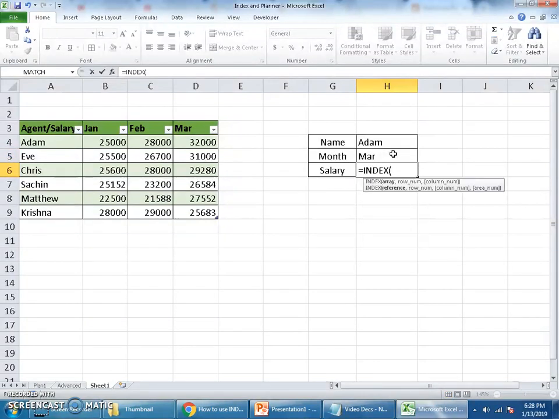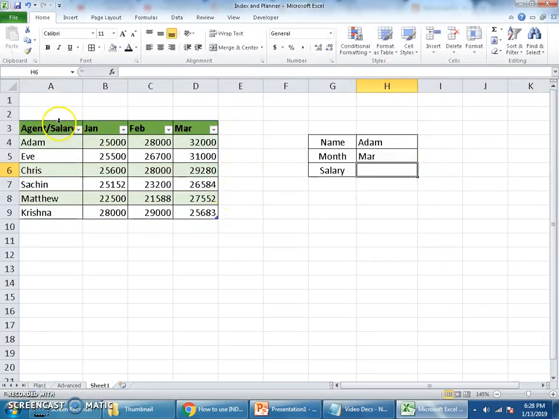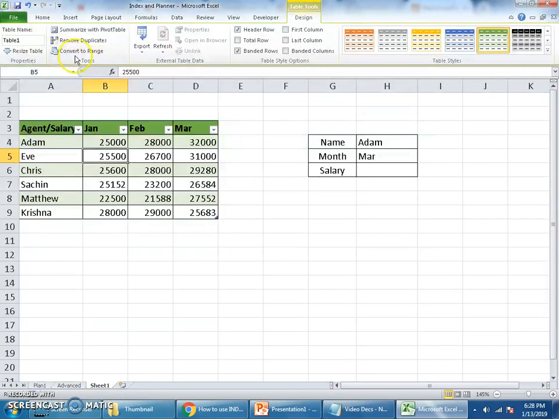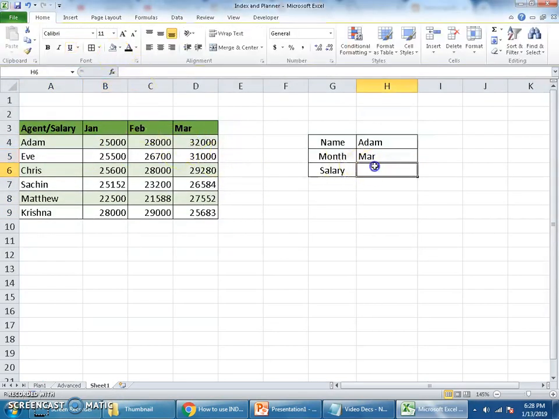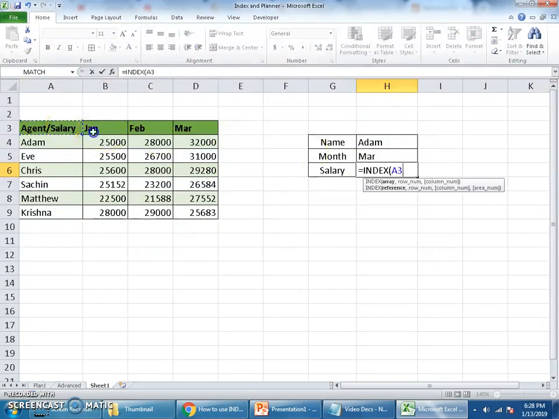Index. Now this is the table. Yes, I'm going to use the entire table. This is formatted as a table, so it is picking up as a table value. Let me convert it back to a range. Sorry for that. Yeah, done. Now starting again, index. This is my index, A3 to D9, and row number.